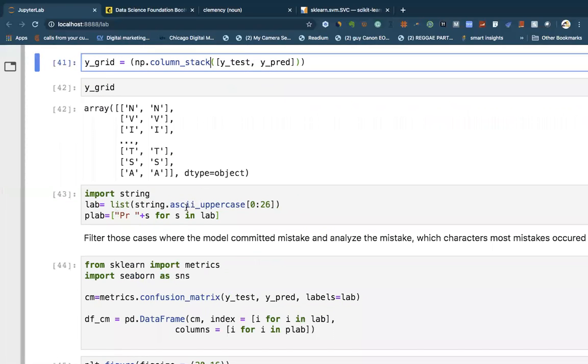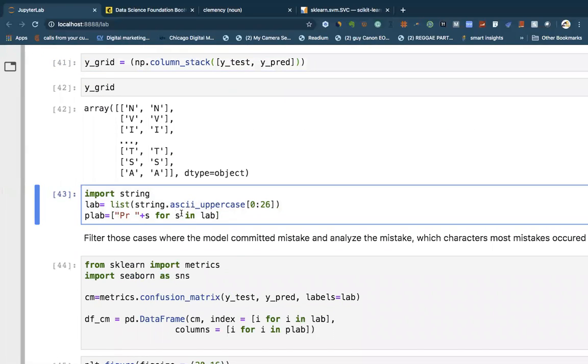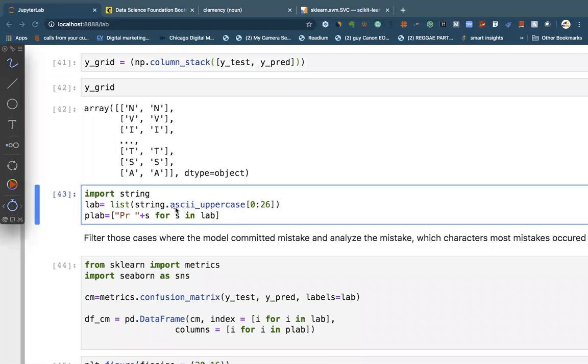If you use this thing over here, it's actually going to help you create these 26 letters, starting from A all the way to Z. That's what this one is going to help us with. And then if you see PR here, plus the S for S in lab, don't forget this lab is actually going to contain A all the way to Z.